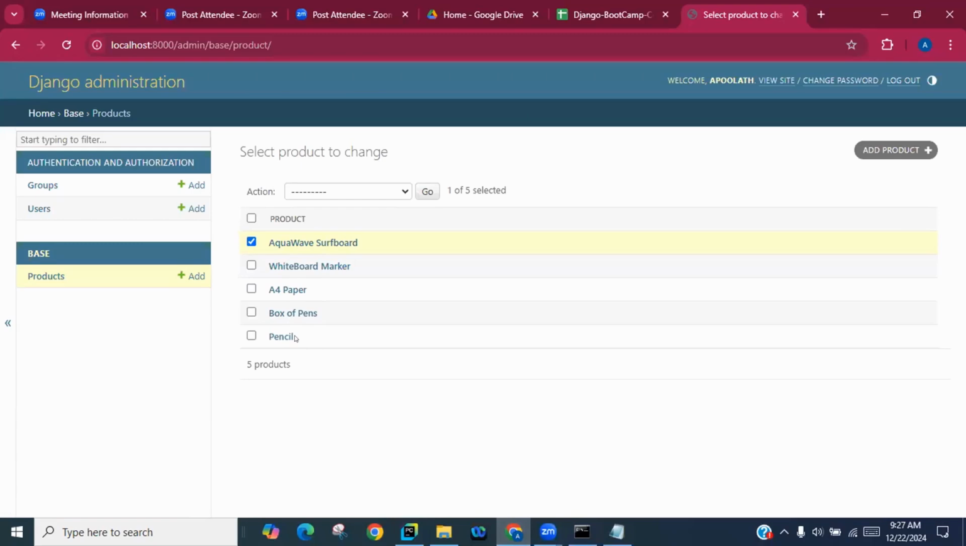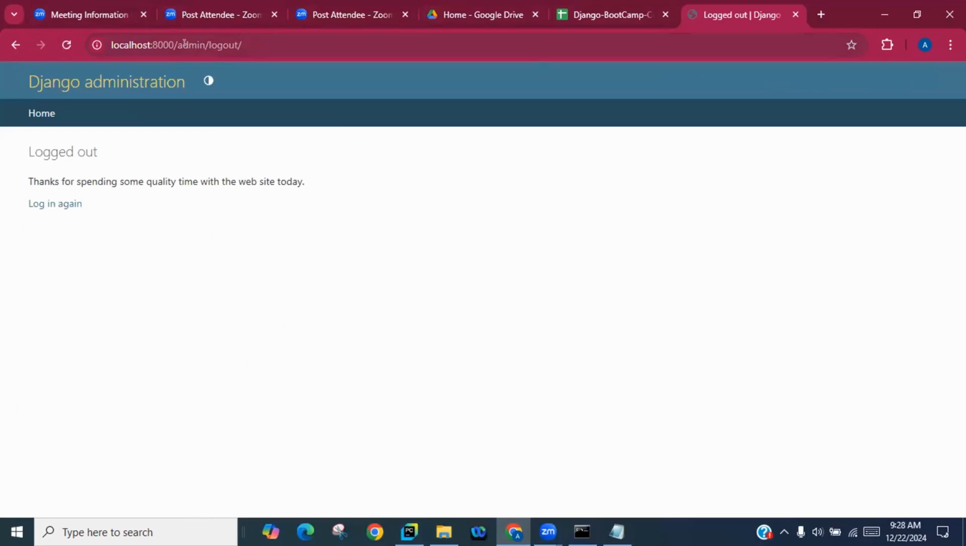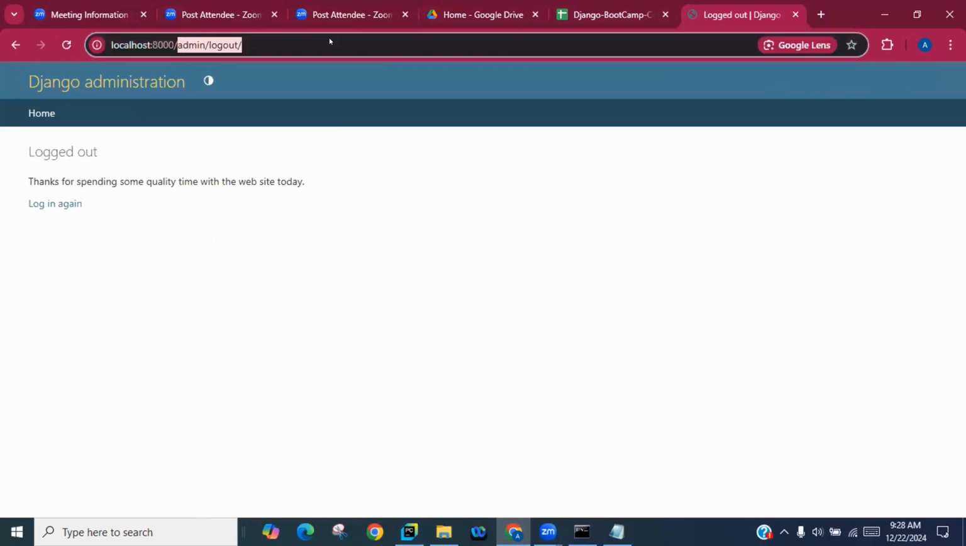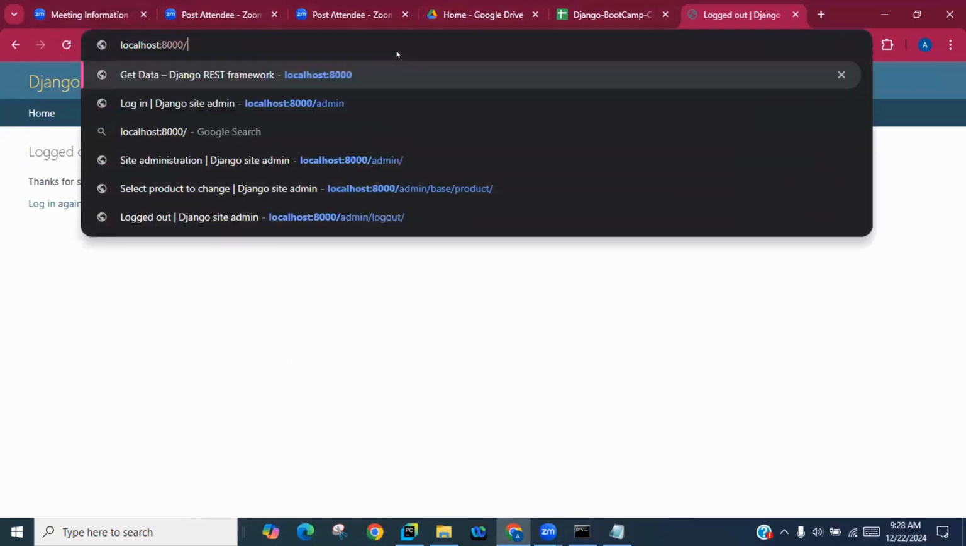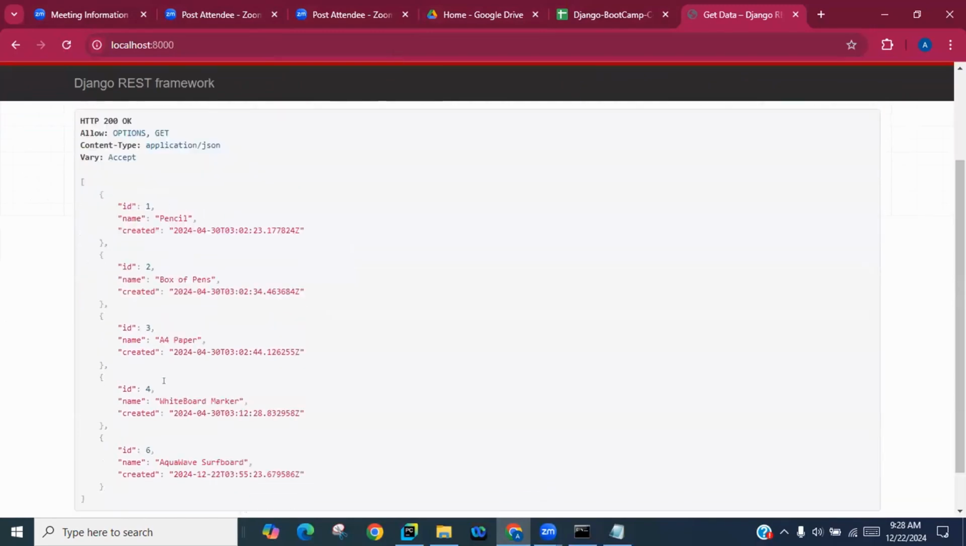Okay, so what that name is, this one. So this is what is returned on the API also. If I go back, I log out here and I go back to the landing page, see, the get is having that record.